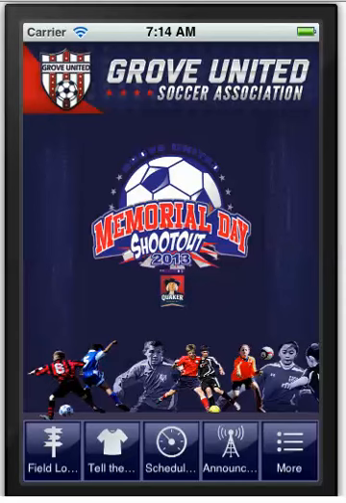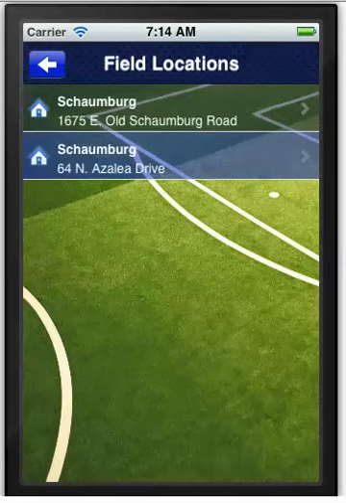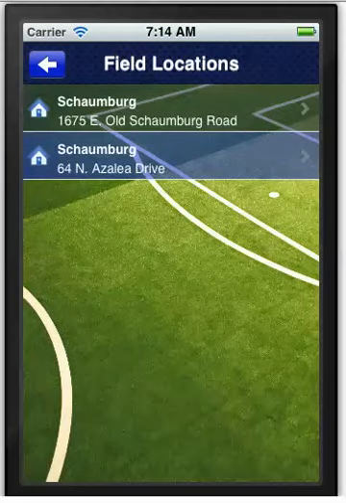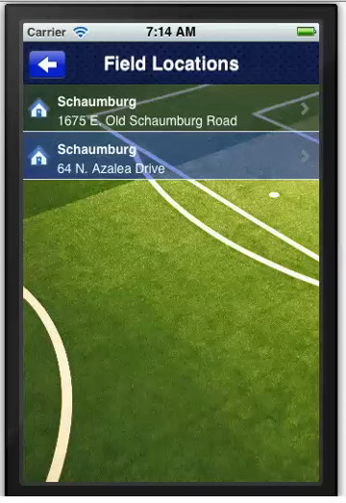So here's your app, here's your home page. It's got your logo in there and the club's identification across the top. And let's start with field locations. My understanding is that you have two locations, and I don't believe from your website that you're using the Palatine fields, but I may be wrong, so let me know if that's the case. But I've got two locations here.